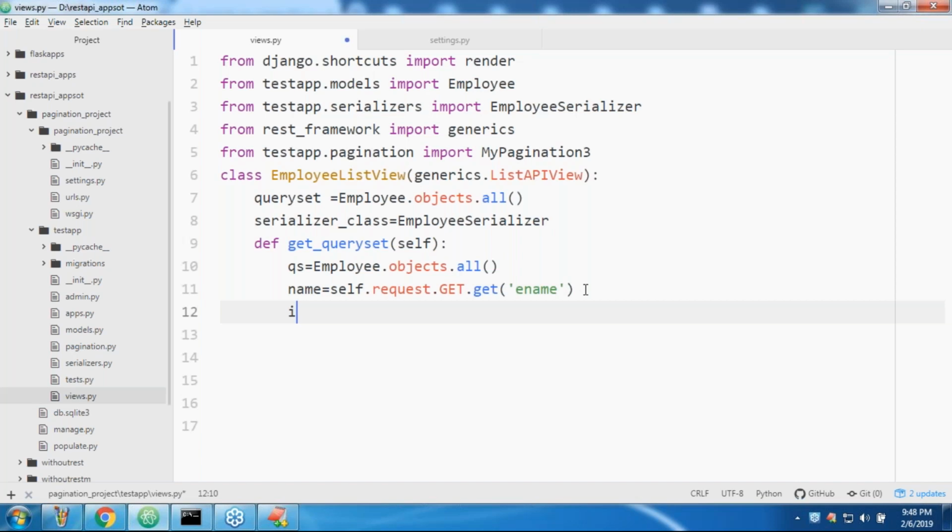If name is not None, sir, self.request.GET is a dictionary. Yes, Priyank, it is a dictionary which contains all your query parameters. In that, what is the value associated with the name? I want to get it, sir. If name is not None, what is the meaning of this? Name is not None means the partner application provided some value. We have to provide the filtered queryset, not the original, default queryset, sir.